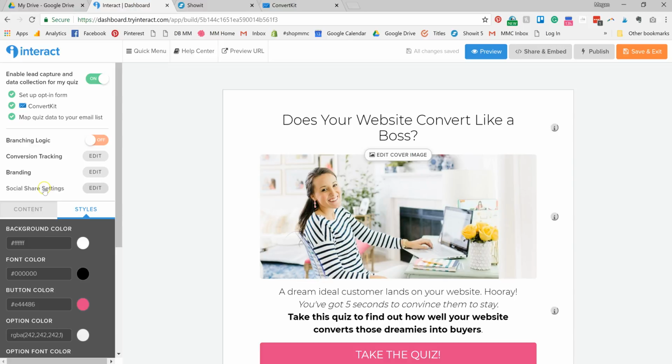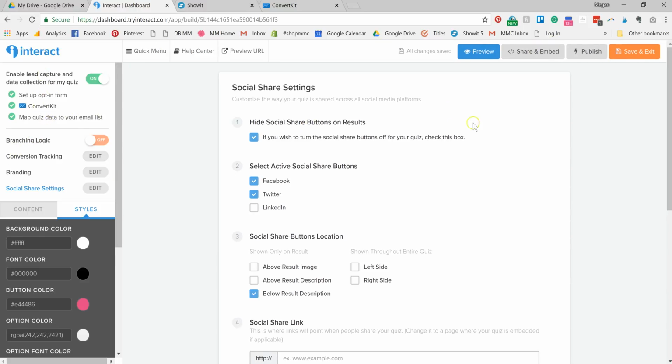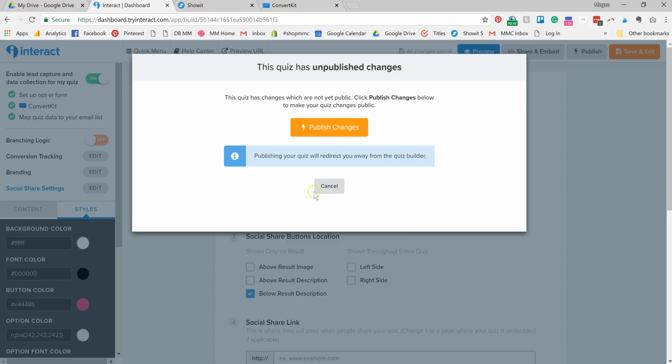Okay, so let me see. You can also enable social sharing if you want. So that way people can share the results on Facebook or Twitter or LinkedIn. So all those really viral quizzes that you see going around where people share their results, this is basically what you can create with Interact as well. So that kind of shows you how to edit your quiz. The way that you embed it is you share and embed right here.